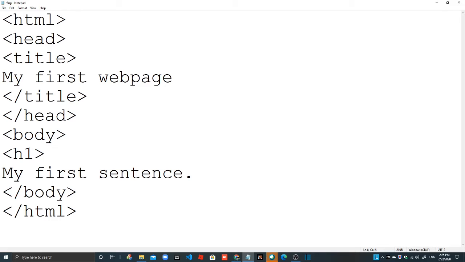Now heading is of 6 types, from H1 to H6. It does not mean that this is heading 1, heading 2, heading 3. This number denotes the size of the heading. H1 is the biggest heading and H6 is even smaller than the text. Now let us see how heading 1 looks.